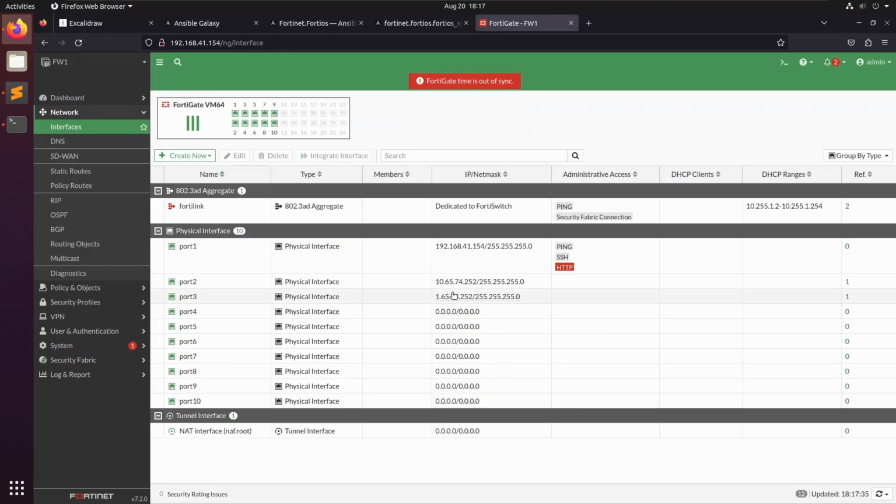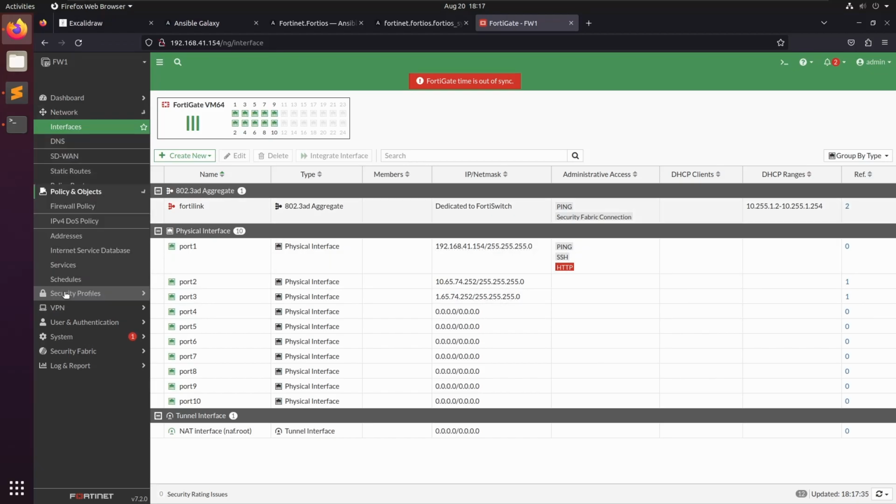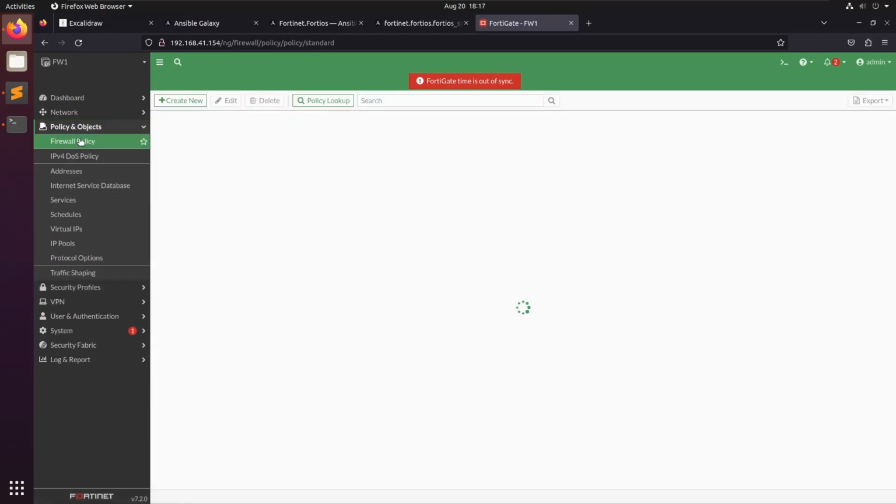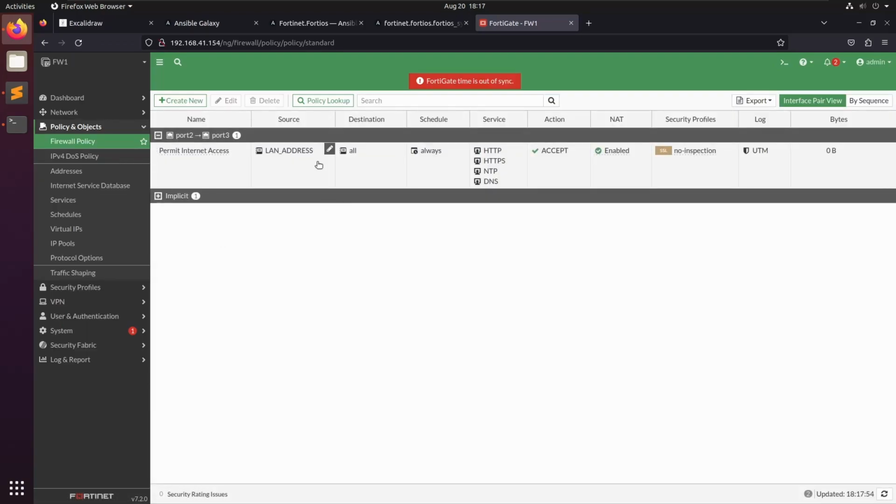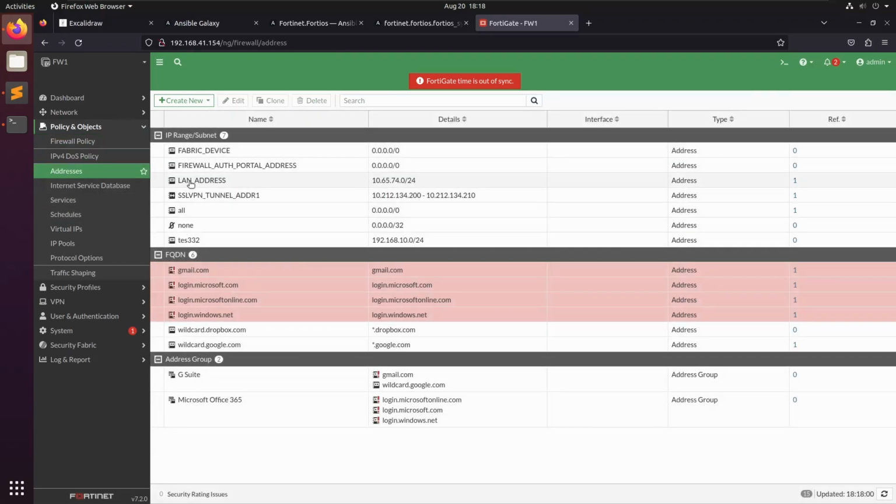Now if we look at network interfaces, now look at this. We have port 2 with IP 10.65.74.252, and actually I have to change that as well. And we have port 3, and let's see at the objects, policy objects. We should have a policy here. Okay, LAN address, HTTP, HTTPS, and FTP. And we should look at the address objects. We have LAN address. So that's it. In less than 5 minutes we are able to do this.